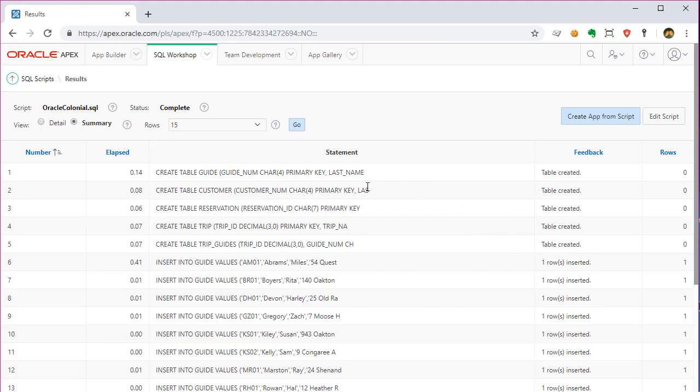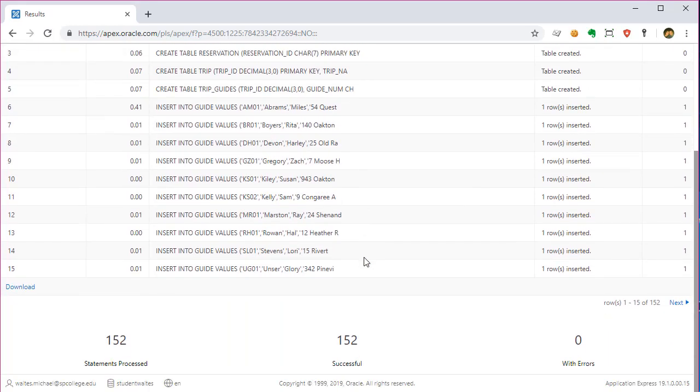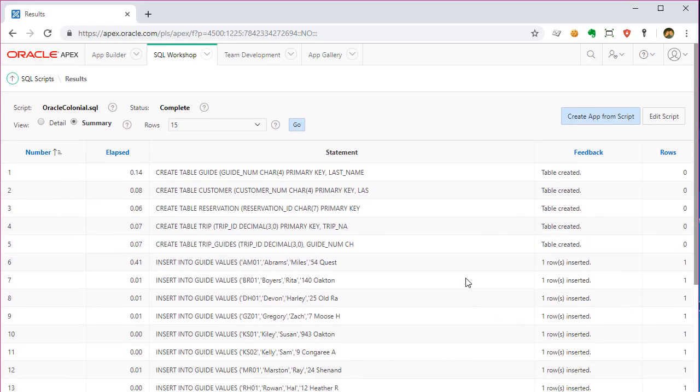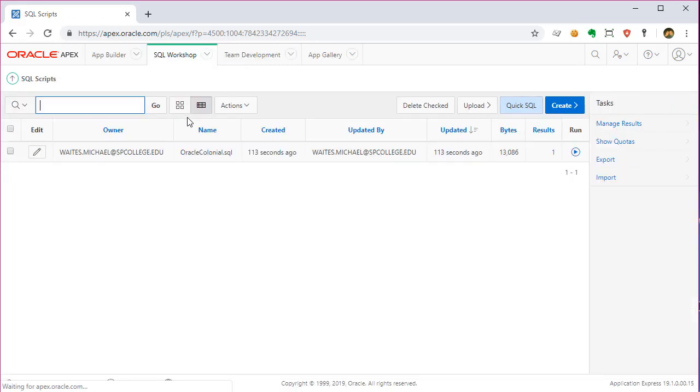Once we've done that, we should see results that tell us all the things that it did. We should see that it created some tables, as well as inserted some values into these tables. In fact, I have 152 statements processed, with 152 being successful. The fact that I don't have any errors is a good sign. Now we can go back to our SQL scripts, and we can still see our SQL script is there. And in fact, the results, 1, is because we've run it 1 time.